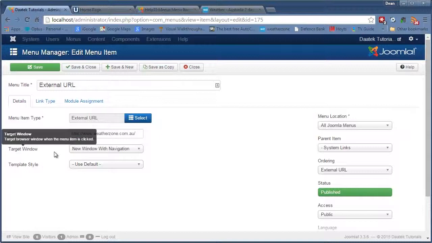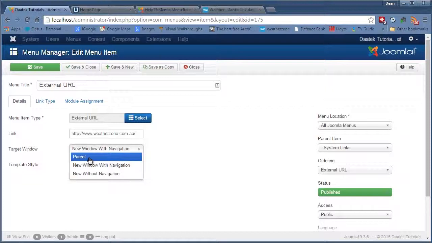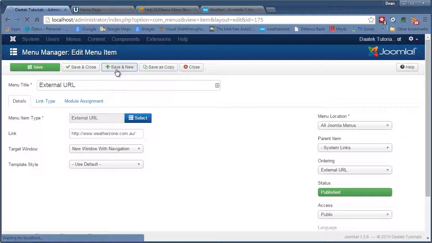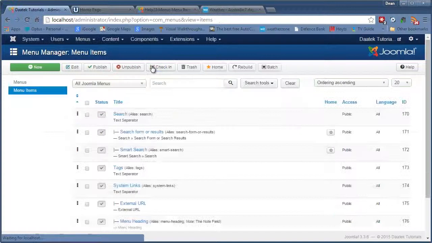Our target window, now you can have it in your parent, which means you'll navigate away from your own website, or you put it in a new window with or without navigation. Okay, so I just choose a new window with navigation. Don't worry about template style. I don't think WeatherZone is going to let you change the style of their website to suit you. It's in the All Human Menus. The parent item is my System Links text separator. Okay, and we'll leave the rest pretty much as it is. Once we've done that, we hit Save and New, because I'll put all the links in there before we do it. And the next one we go into will be click New, and you'll open up a new menu item.